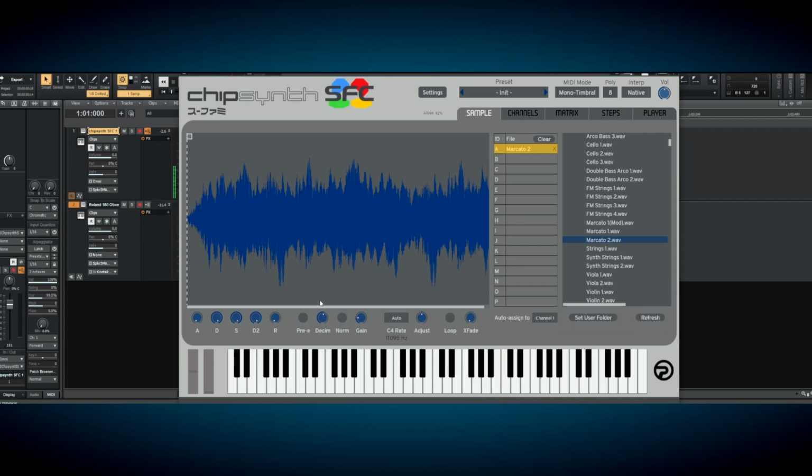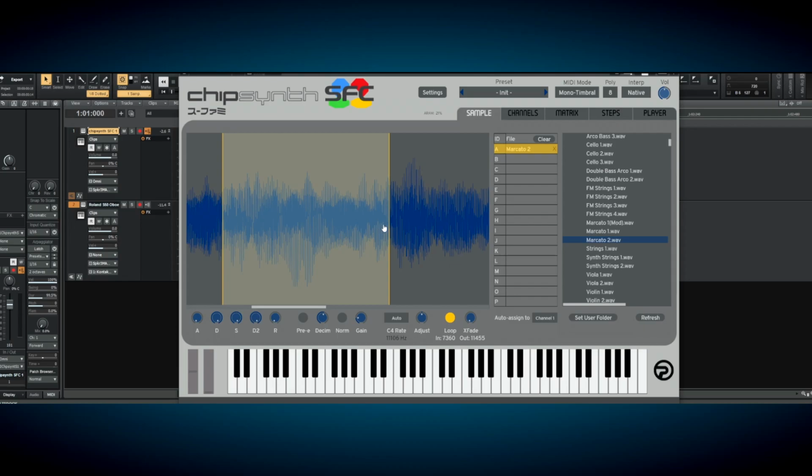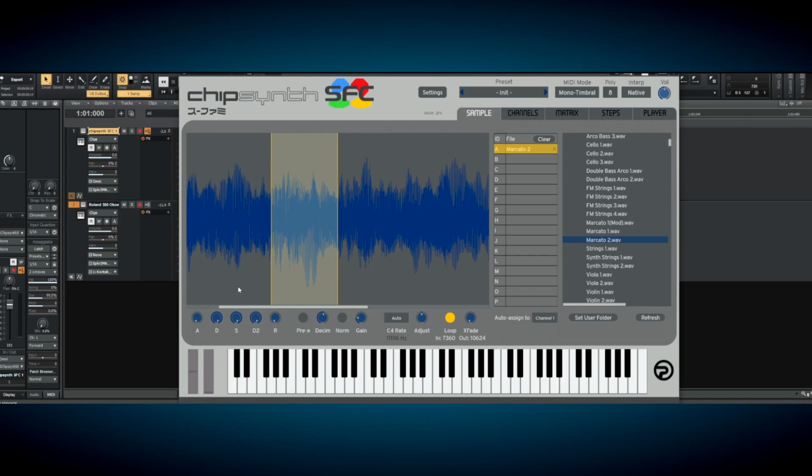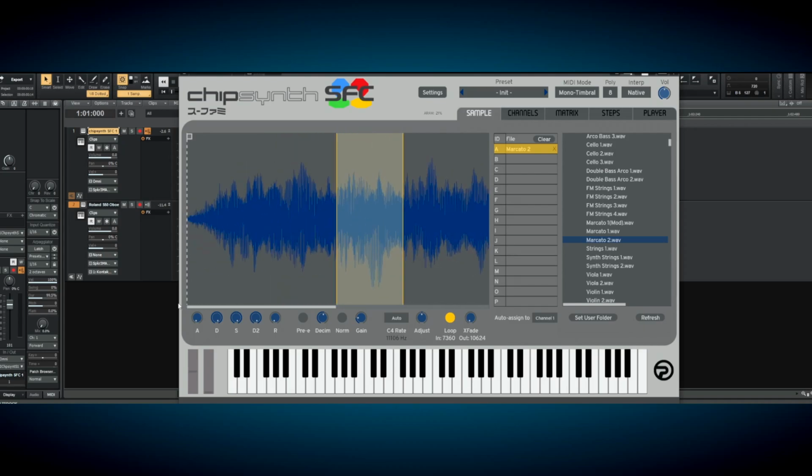There we go. And then what we want to do is loop it. We don't want to make it too long, but when you're looping things like strings, what you want to do is try to find dips in the waveform, like about there. And then let's try, it might be too short. Let's try it about here. Already that's a good loop. So we already have our strings.